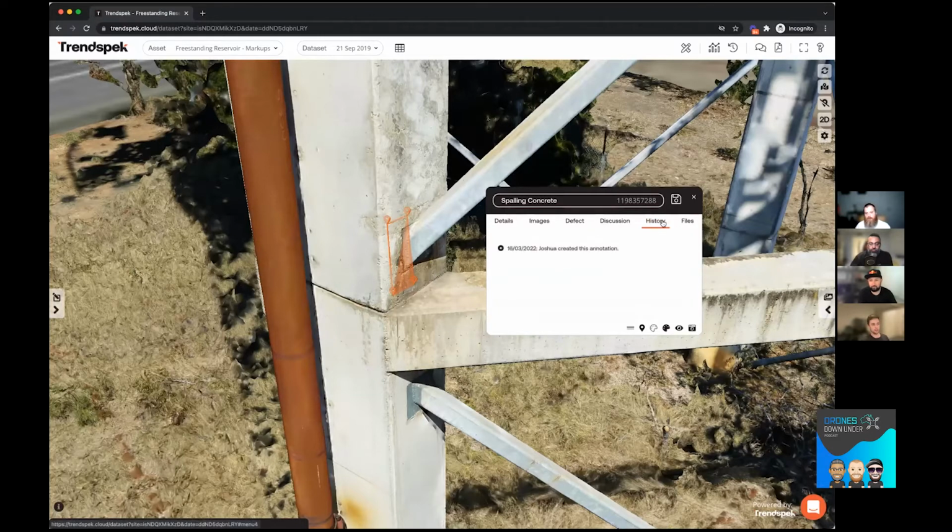The history tab contains a complete log of changes to an annotation card. So you can imagine, as I just mentioned, Trendspek was built with collaboration in mind. So we have some assets with 300, 400, 500 annotations and 50 plus, sometimes even 100 plus users. So the history tab allows you to keep tabs on what's changing and who's changing it.